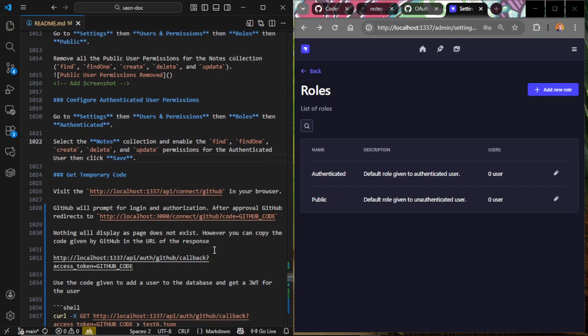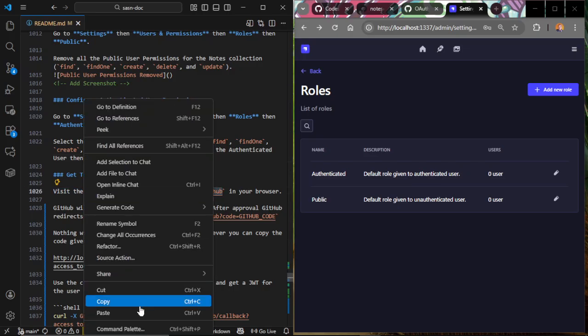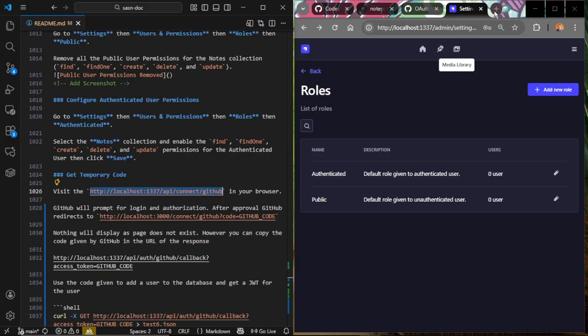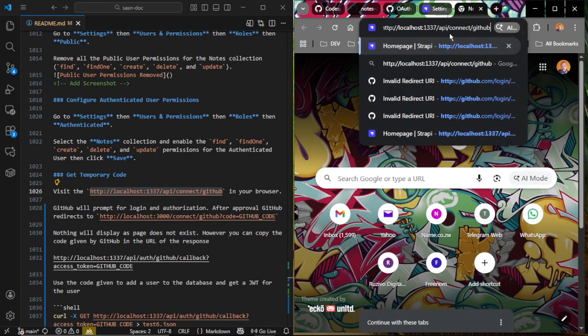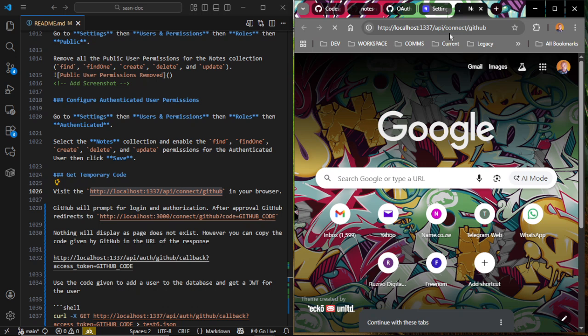For that, we'll first visit localhost:1337/api/connect/github in the browser. So I'm going to visit that URL. I'll copy the URL and paste it in my browser and visit it.